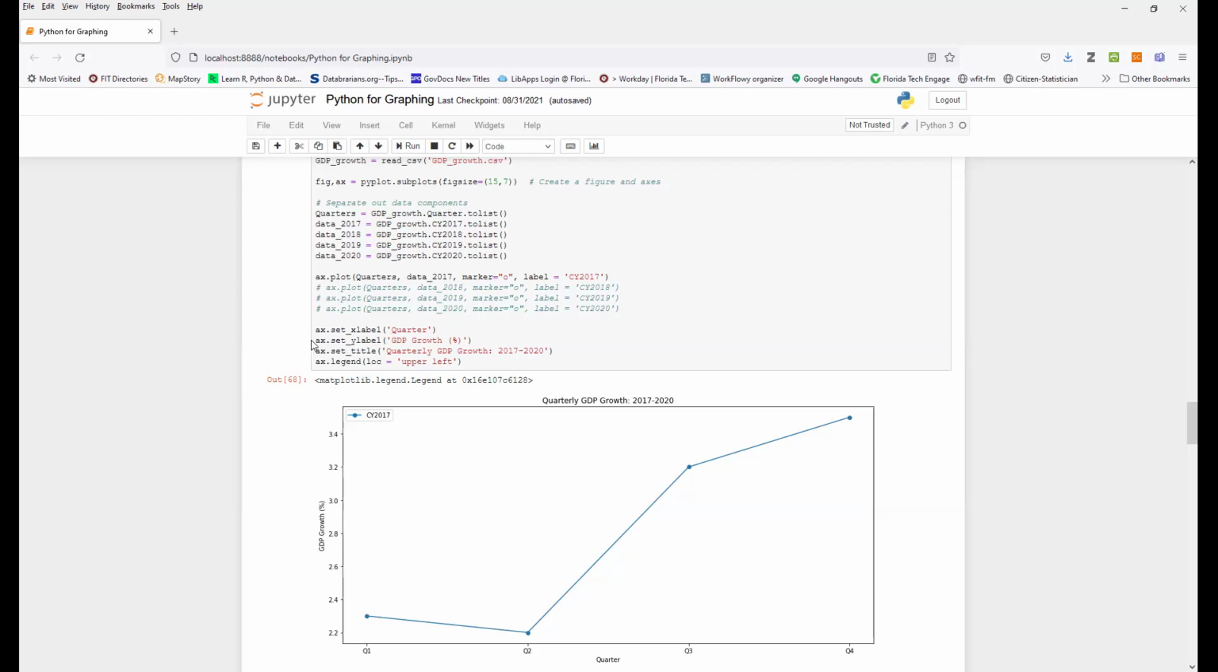And then down here, we've got a few more things. So we're saying, okay, again, within this X figure, I want to set the X label to quarter. I want to set the Y label to read GDP growth in percentage. I want to make a title for this figure called quarterly GDP growth for 2017 through 2020. And I want to provide a legend for this figure, and I want that legend to appear in the upper left.